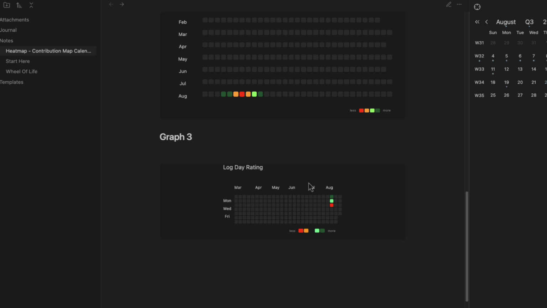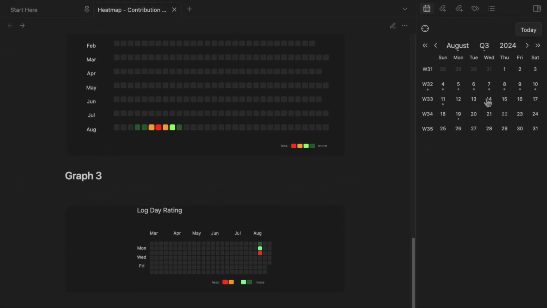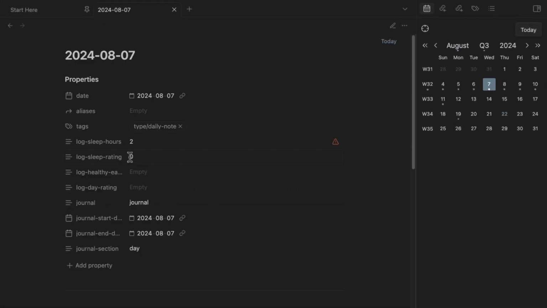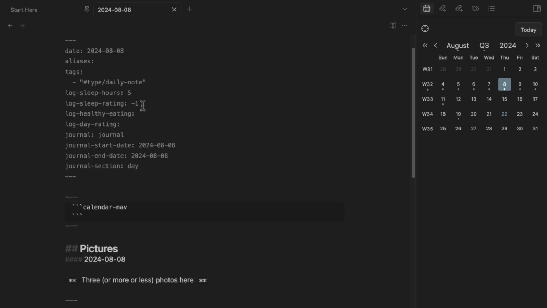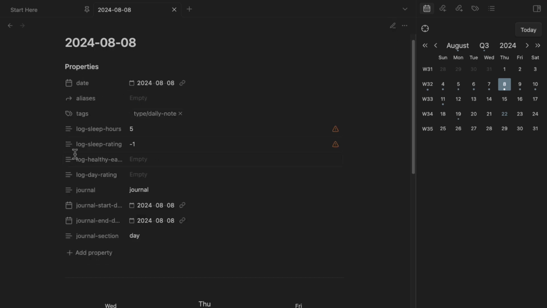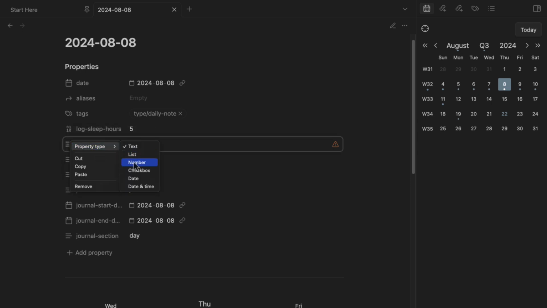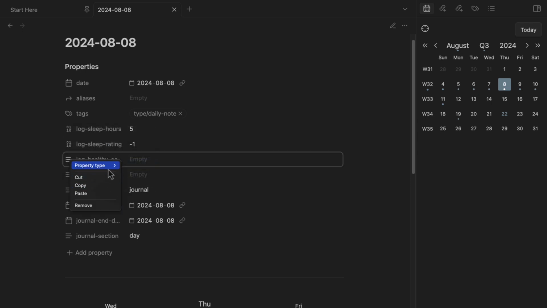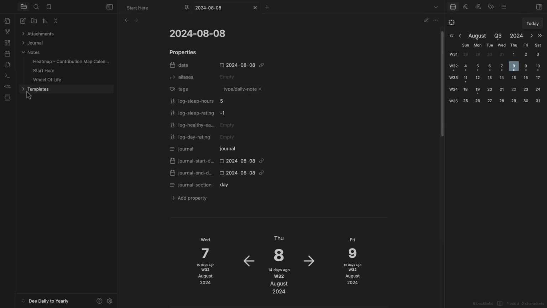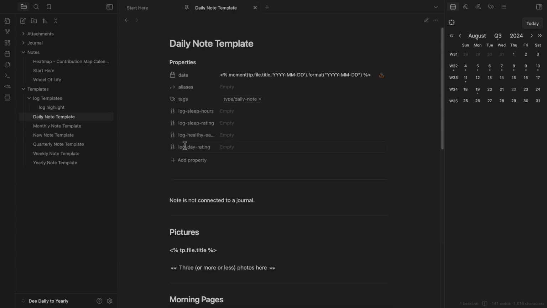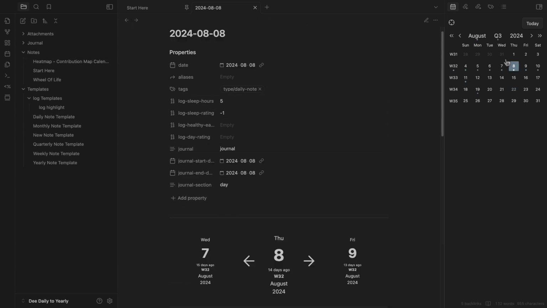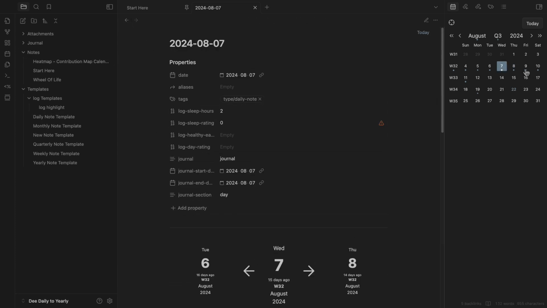Here we can see log day rating for the last 6 months. If we go to the 7th day and we say log sleep rating, go to the 8th day and we say -1. And we just need to change these guys to property type number. And we might need to change it in the template as well. So daily note template, that's fine.